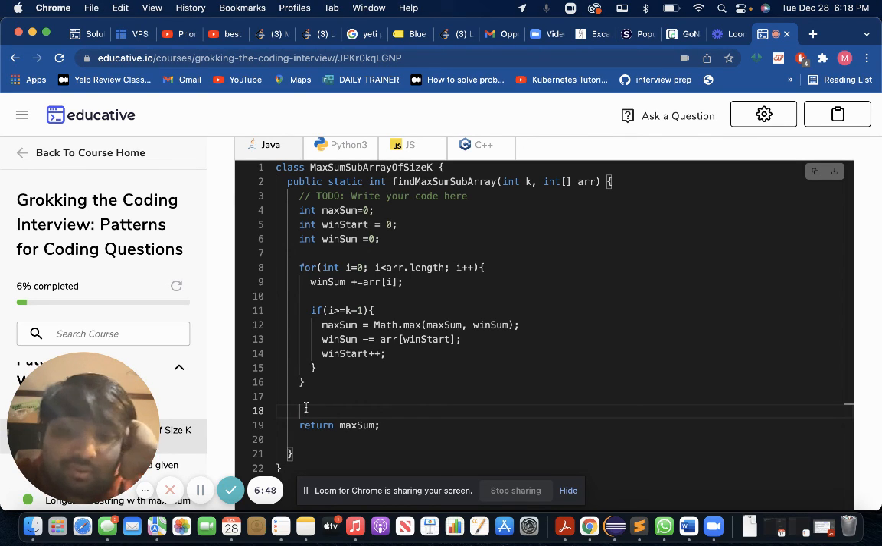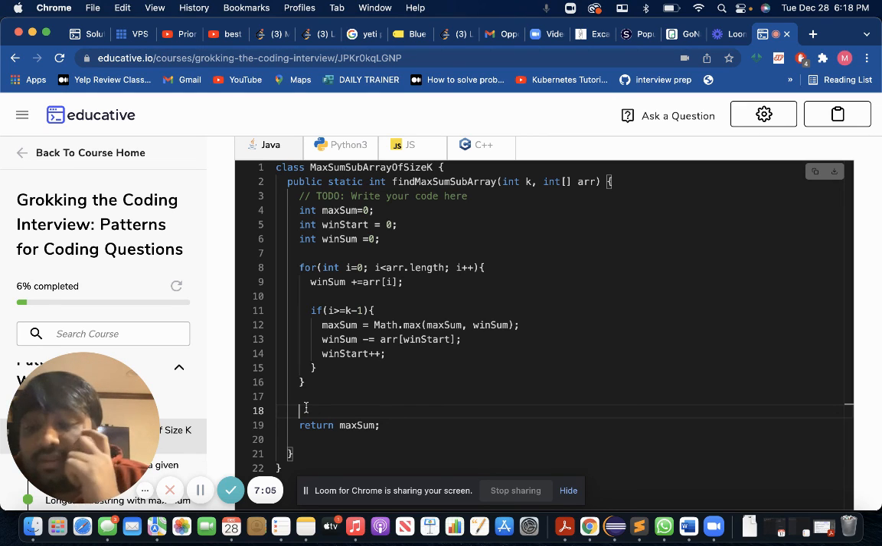If we use an iterative method or brute force approach, you will end up with order of n square time complexity. So that's the basic advantage of the sliding window concept. Okay, in the next video we will see other examples of sliding window as well.